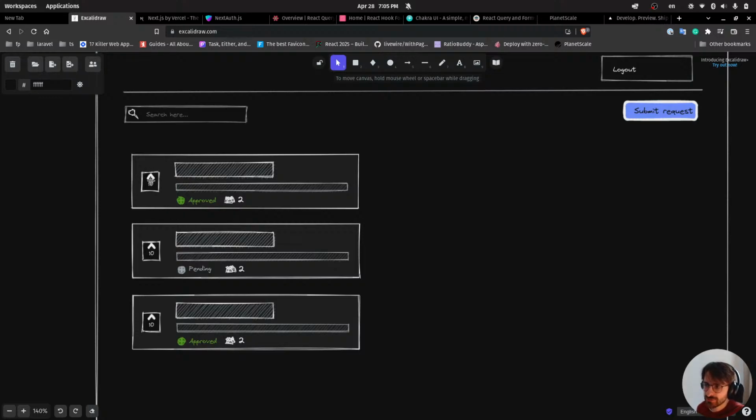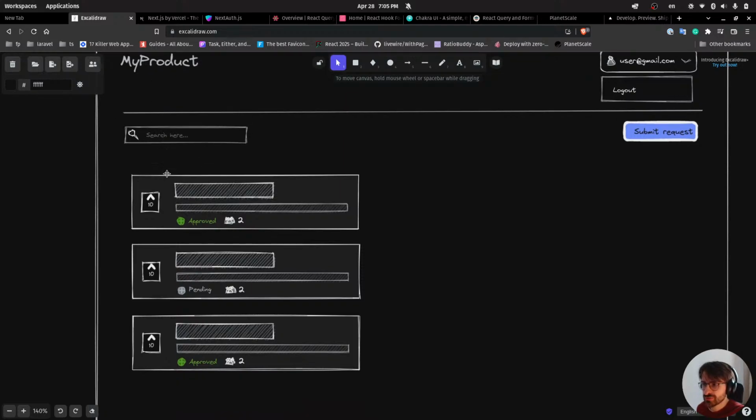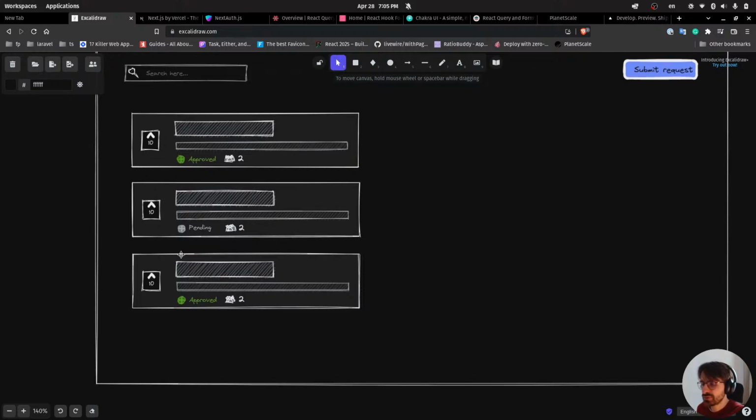And then we have a voting system. People will be able to come here and say, oh yeah, I would love to have this feature in this product that I use, so I will upvote this. And then you, as the owner of this board, of this space, will be able to see that, approve, build, and interact with your community.